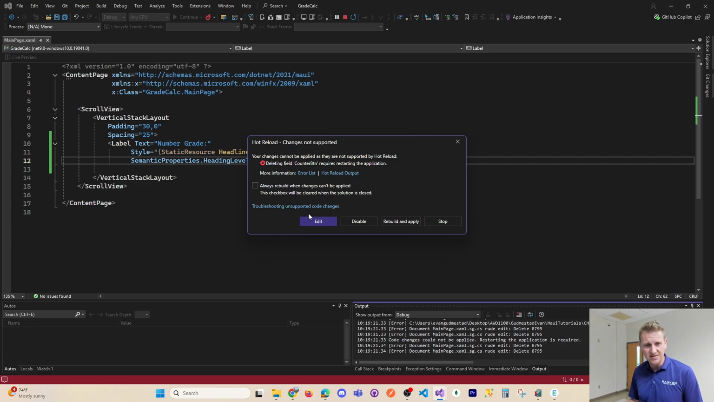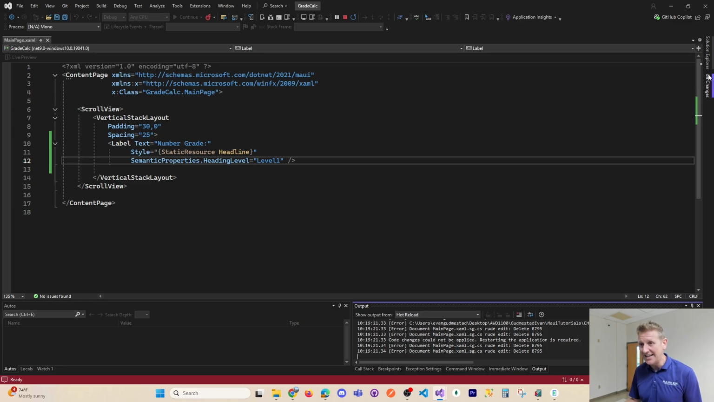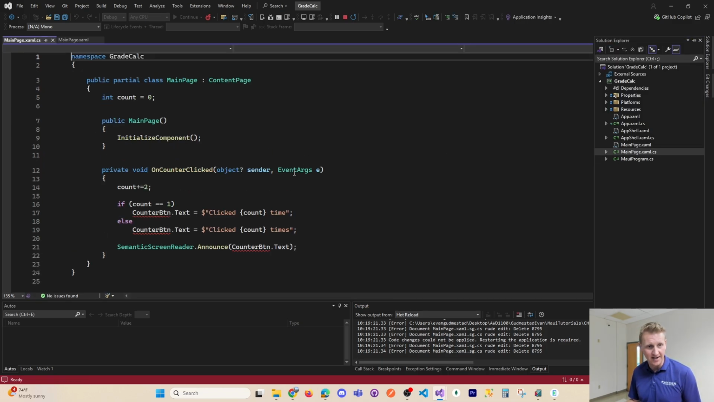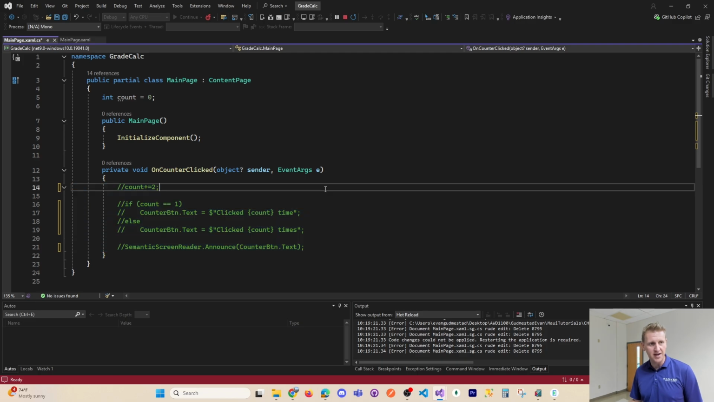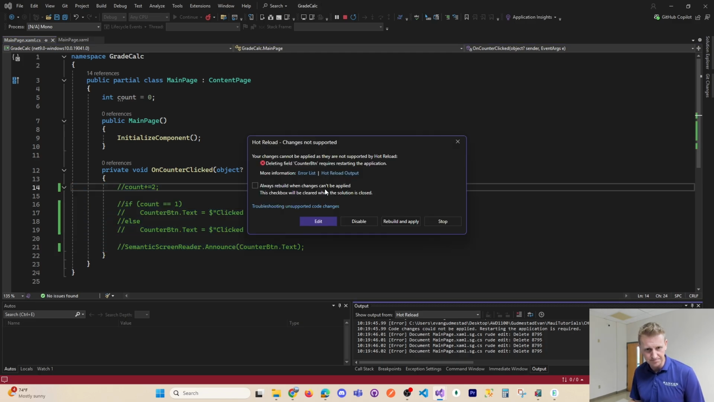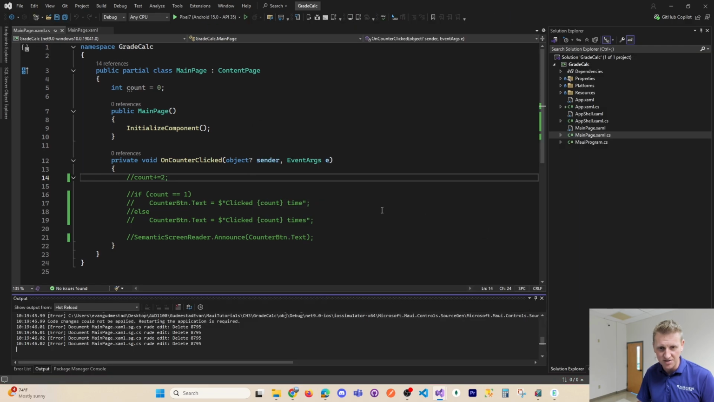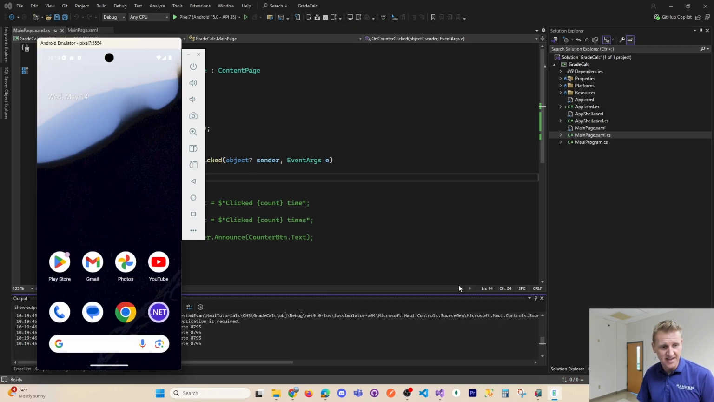it's giving me this error message like, hey, counter button is no longer recognized. We deleted the counter button. So this code behind is doing something here. We don't need this anymore. So there's a little button up here to comment out this code. Let's just comment out that code so we no longer have that problem. Oh, and by the way, deleting this counter button requires restarting the application. So let's stop the application. Let's read the error message, stop it.